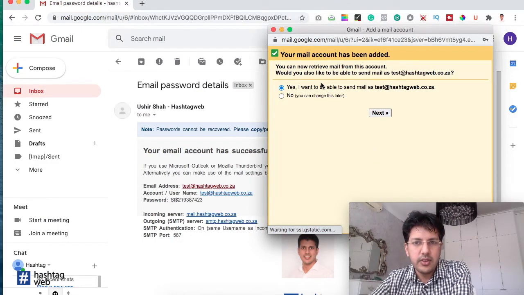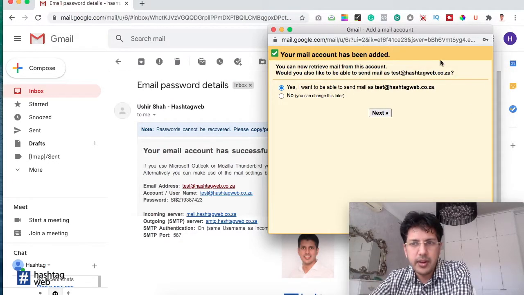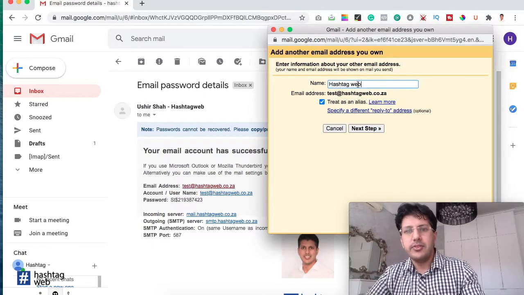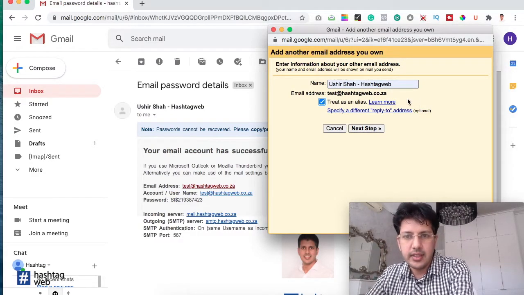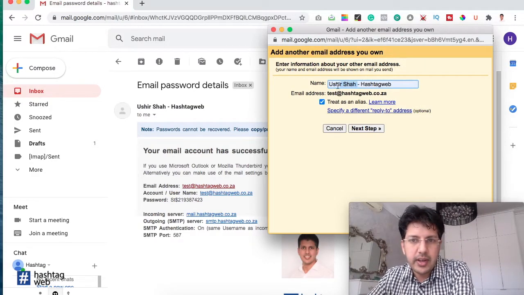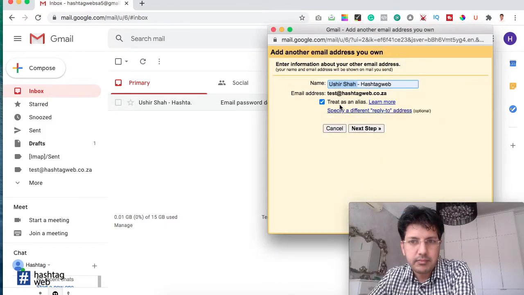And it's asking you now, do you want to also set up your ability to send? You can save your password here so that you don't have to re-enter it again. So yes, you do want to send email as that email address as well. So when it comes to your name, this is what people are going to see when they receive an email from you. What you want to do is just make sure you put in your name so it's not too spammy, and then after your name, perhaps put the company address. That's entirely up to you. Leave that checked.